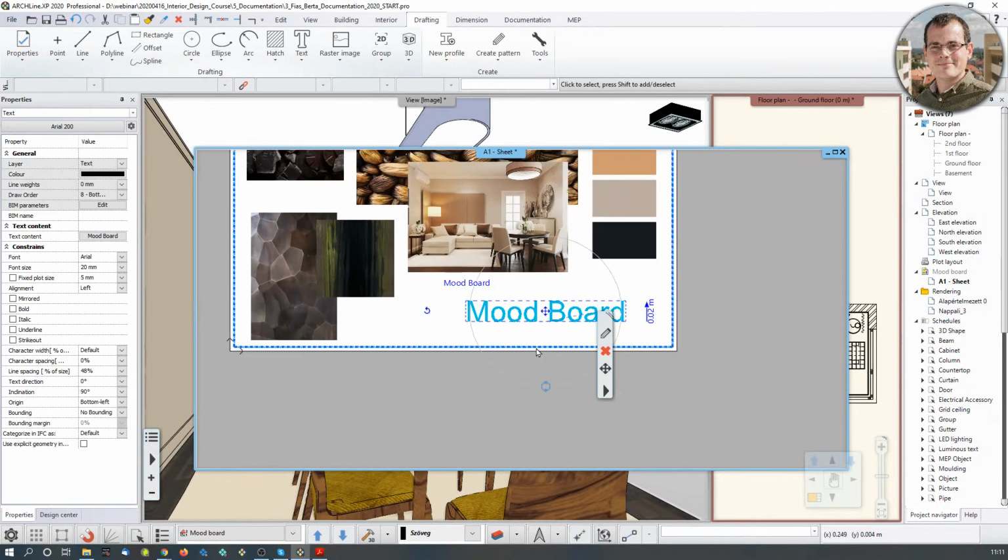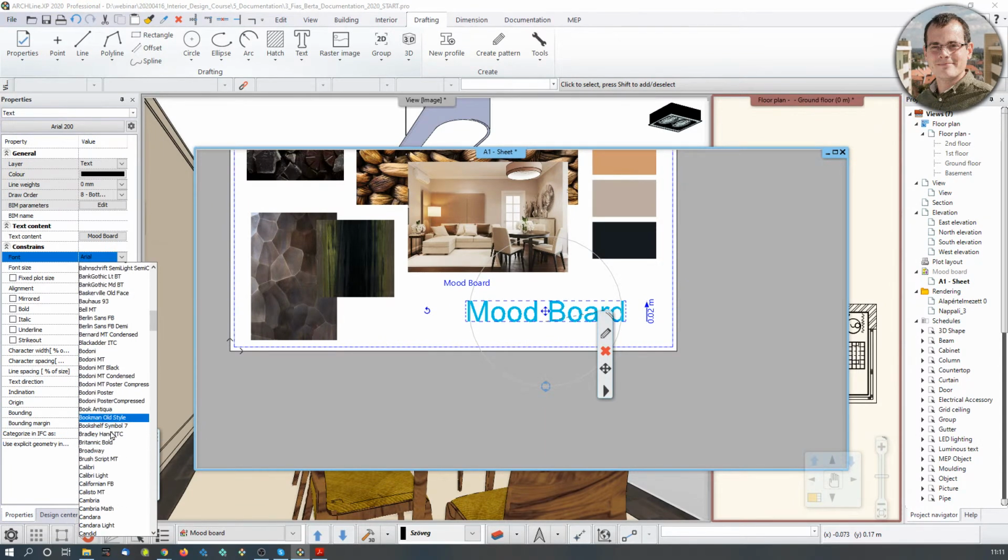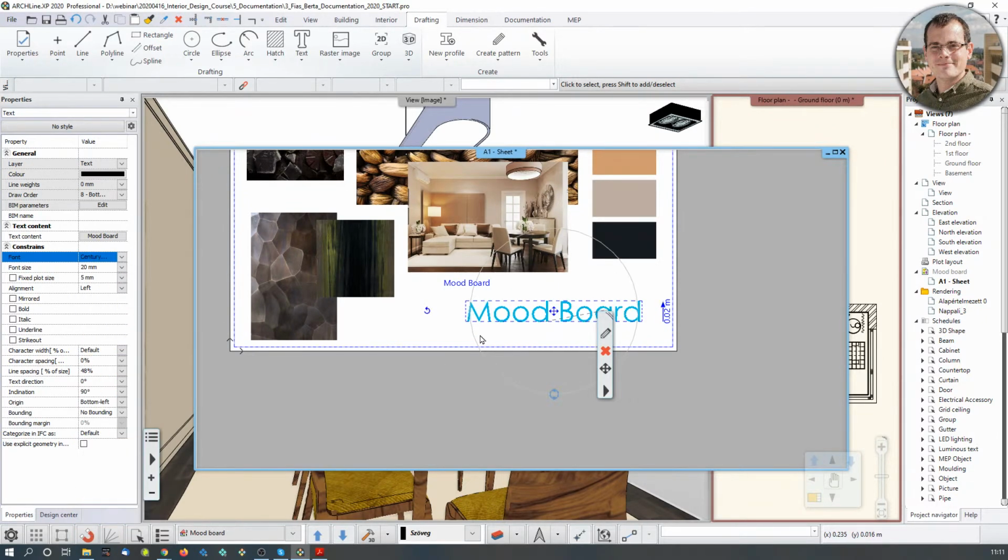I don't like the style of the text. I want to give it another font. So I do that by clicking on the text, and on the property grid on the left hand side I can change the font, which should be, I think, this Century Gothic would be fine. Let me just find something which, yeah, this one is better. I think I need to make it bold.